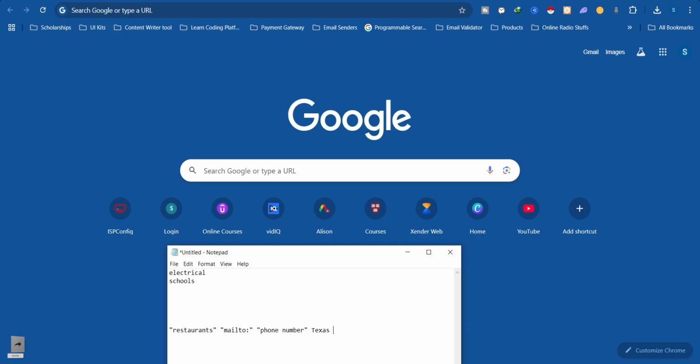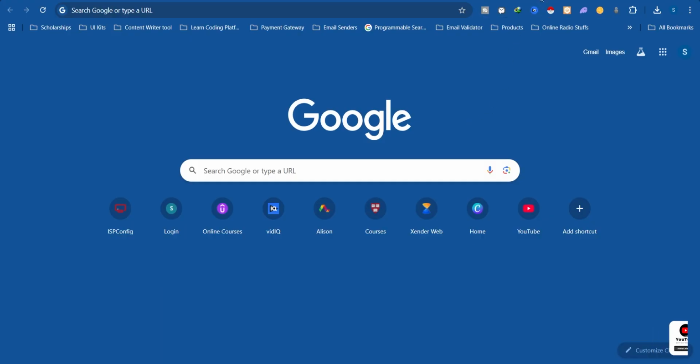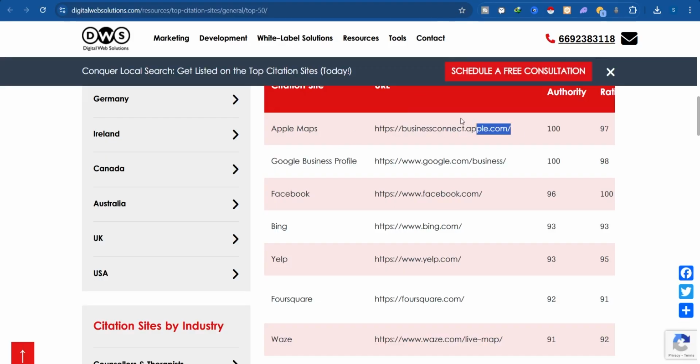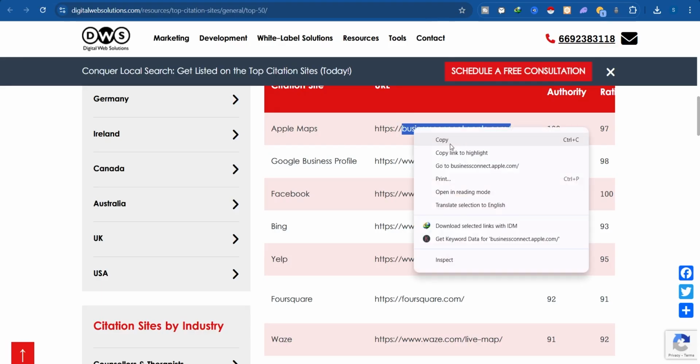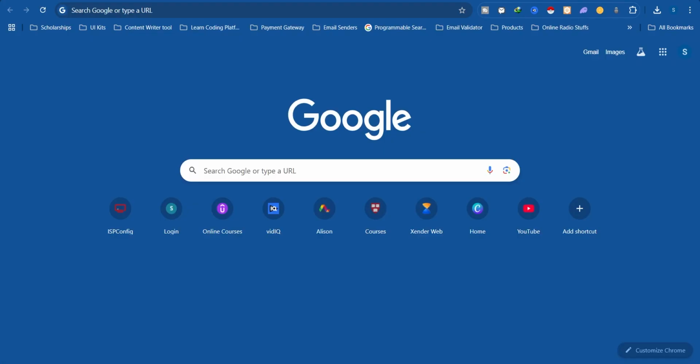Then finally, you have to talk about the site. I'm going to use site over here, then colon. Then let's go back to the business directory here and copy the site. We are going to copy the site link.